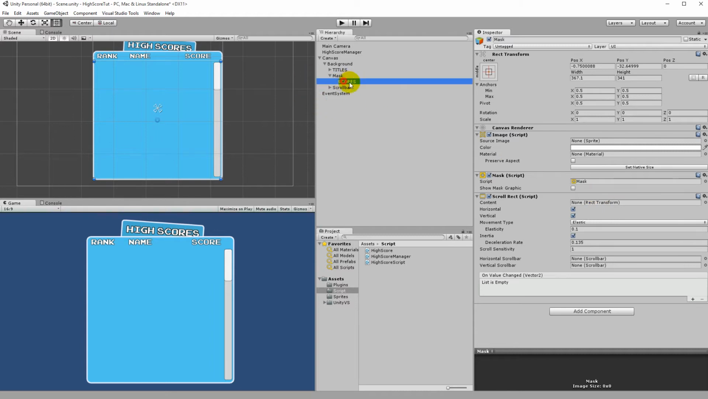So we're going to take the score and drag it onto this so that it knows that scroll rect should control the scores, the area with the scores in it. And then we need to assign a vertical scroll bar here, and that's our scroll bar, so we can just take it and pull it all the way down here.